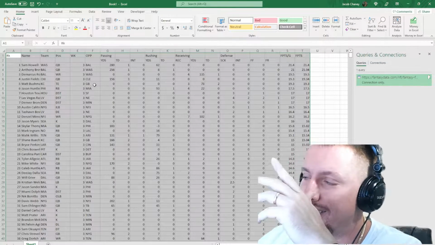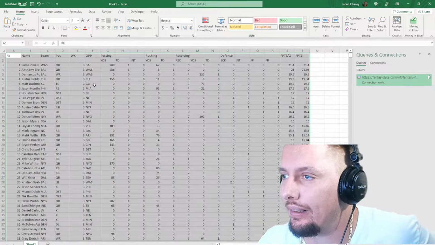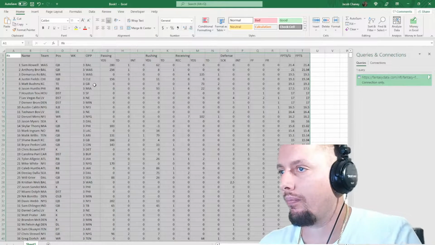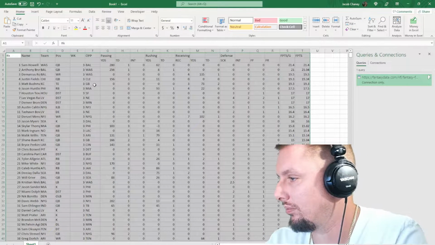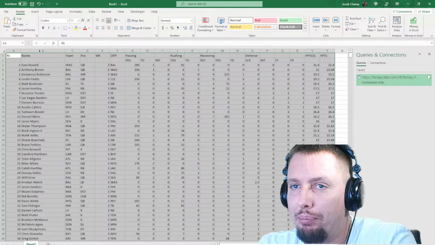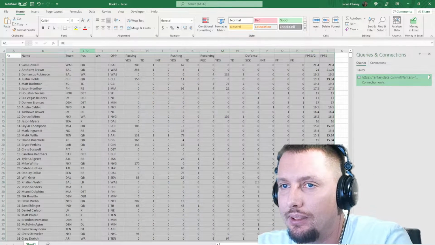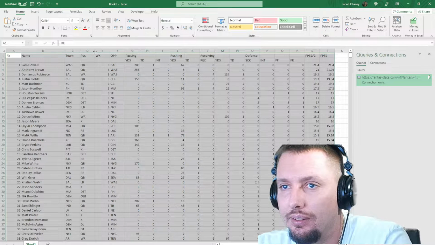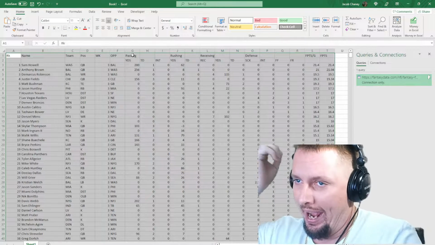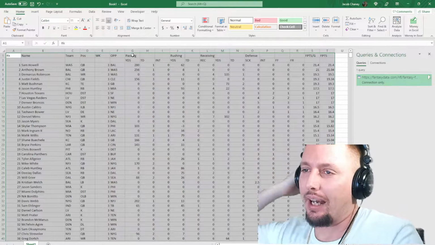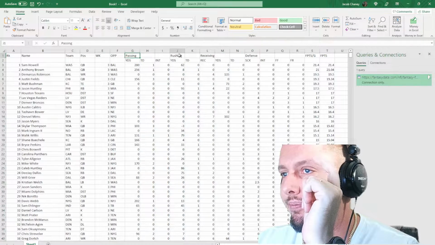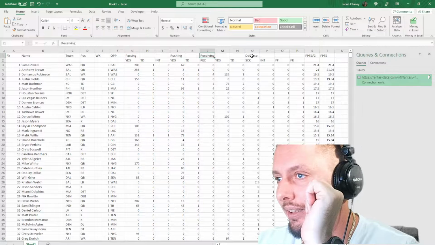All right, so I'm just pasting in as values. I don't really care about the formatting here. I just need values, right? So we have different players, different teams, different positions. And different stats. And not only do we have different stats, right? We have passing, rushing, receiving, defense.